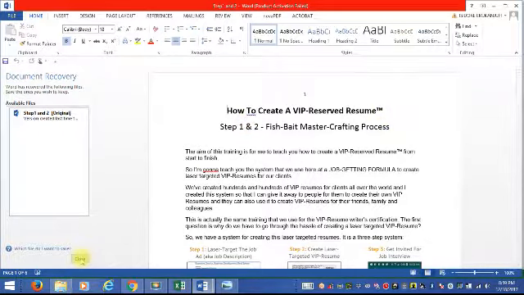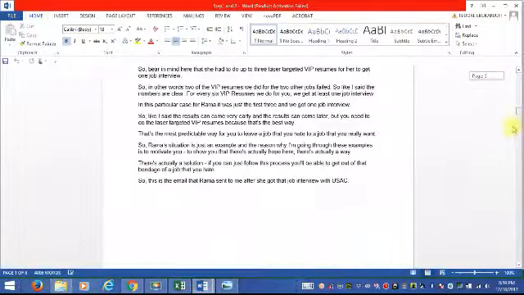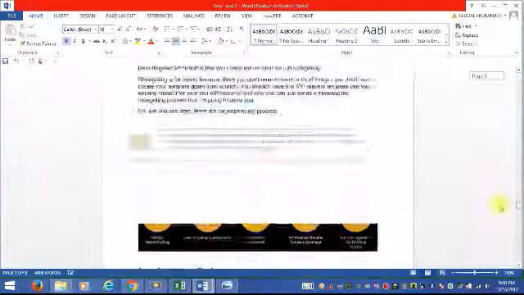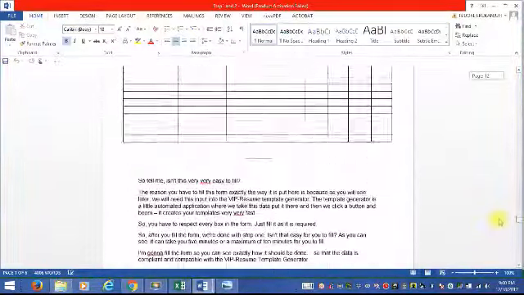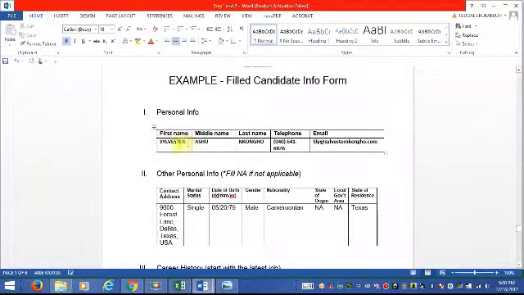Now remember, in step 1 and step 2 of the VIP resume creation process, I showed you how to fill the candidate information form. I'm going to go back to that form and show you how to use it. So I'm going to scroll down. So I'm right here. Let's assume that you fill this form.